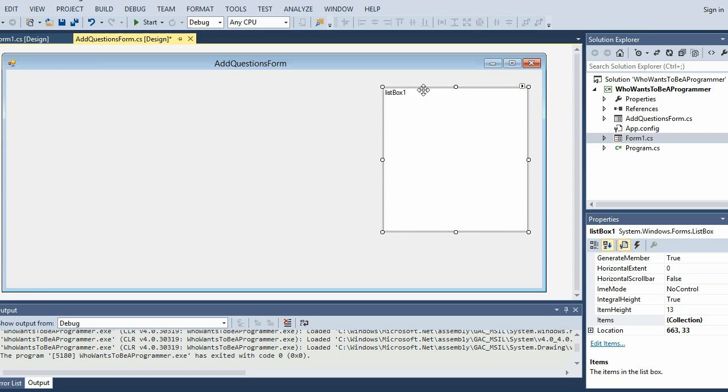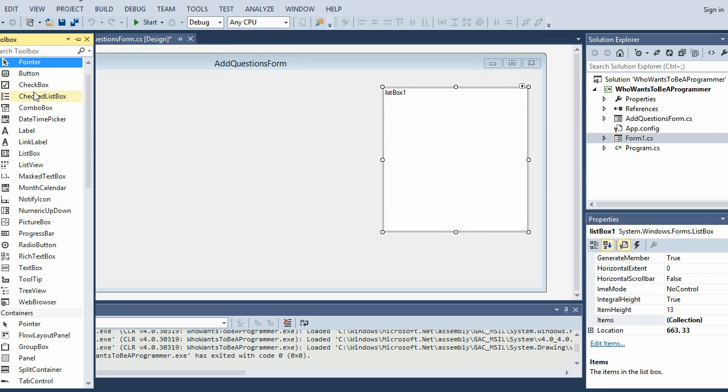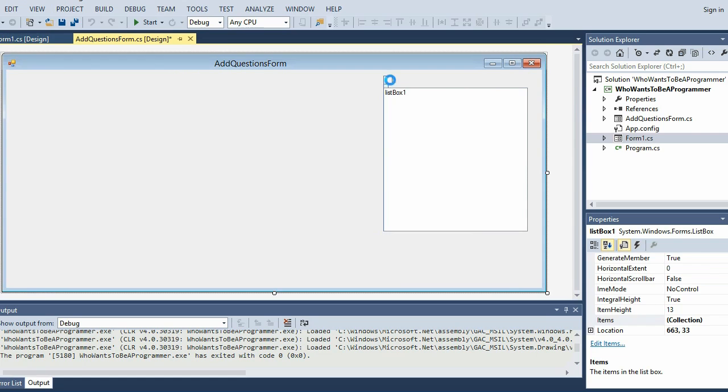Okay, let's go ahead. This is going to be the list box, and let's put a label at the top of the list box.